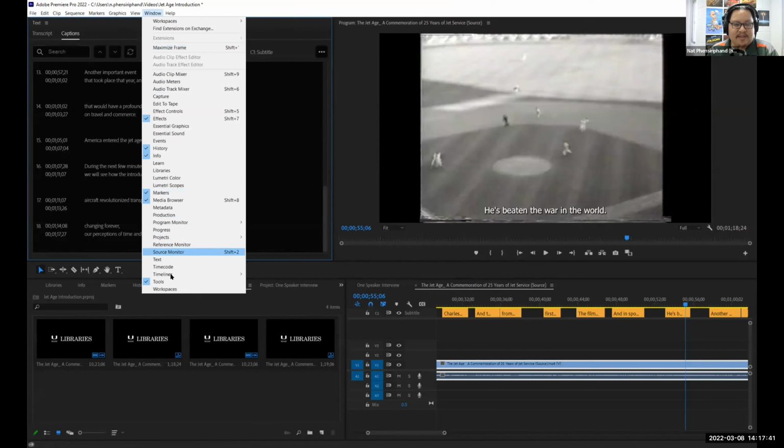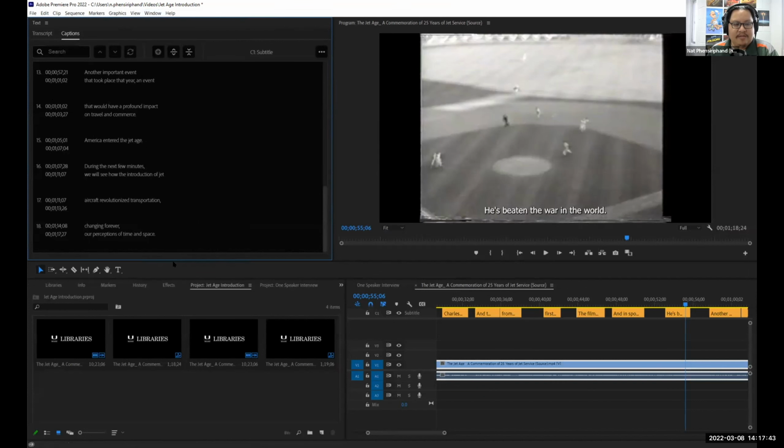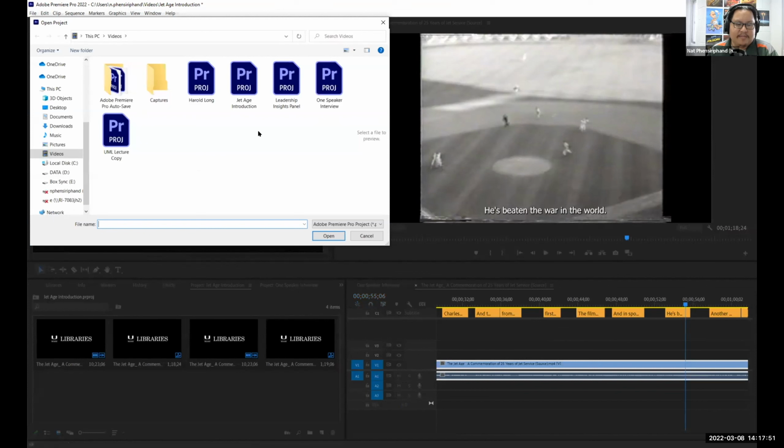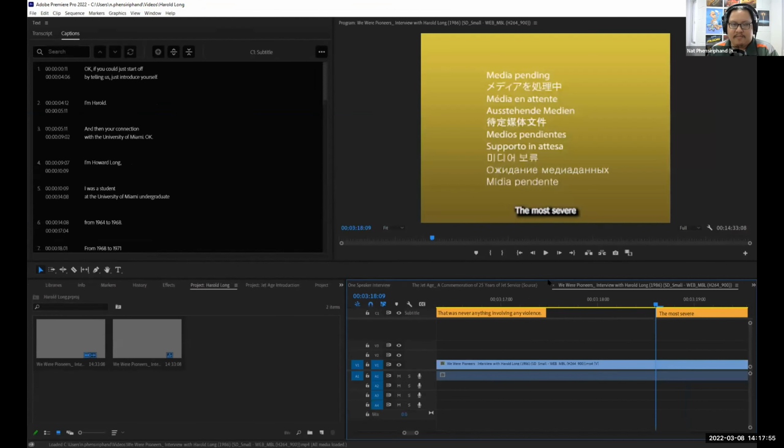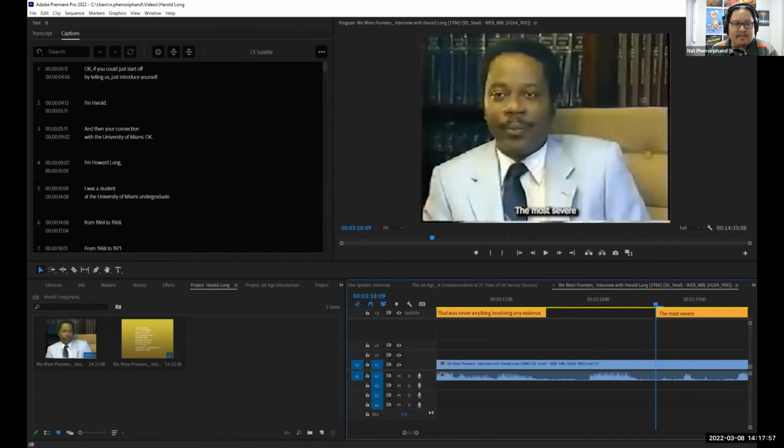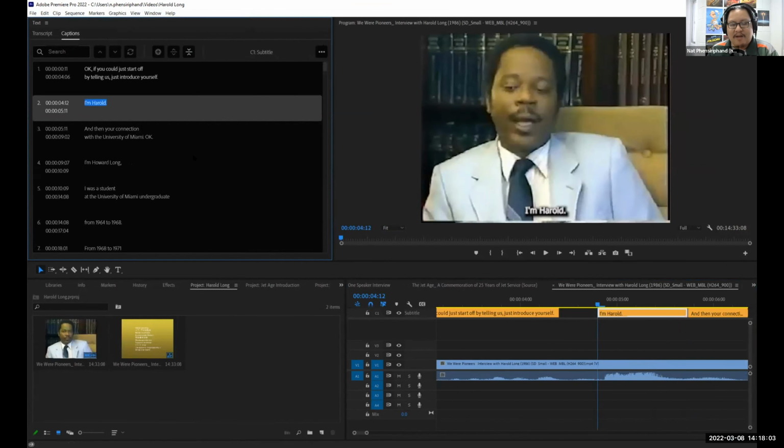Under Window there is a Text option, and that will pop up this window, this panel right here. And let me just start new. Actually, let's see. Well, wait, I already captioned this one. Okay, but essentially, if you have Window and Text open, you'll have an option here to transcribe sequence.